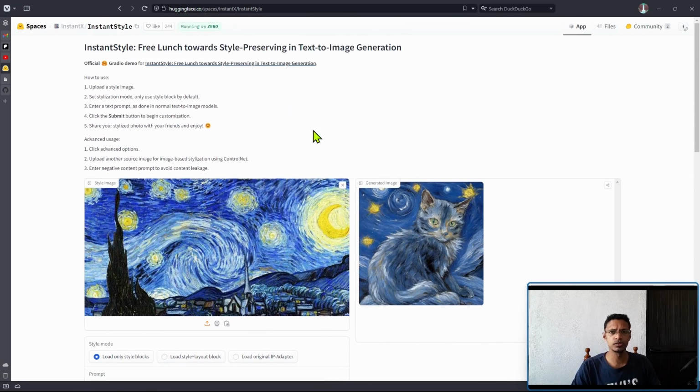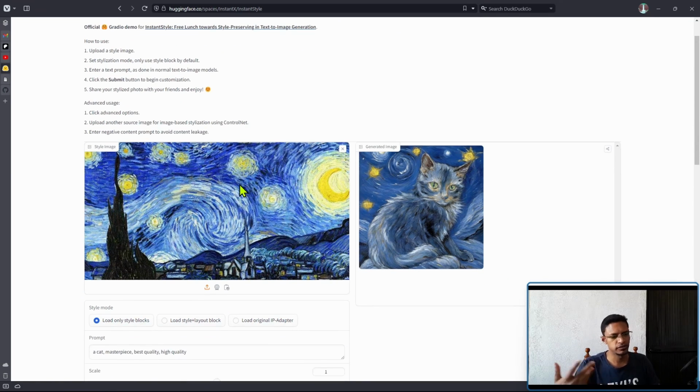If you want to look at this project, I will have a link in the description below where you can go to huggingface.co, and then you will be able to play around, add your own images, and just generate. In today's video, I will show you how we can do this exact same thing inside of ComfyUI.